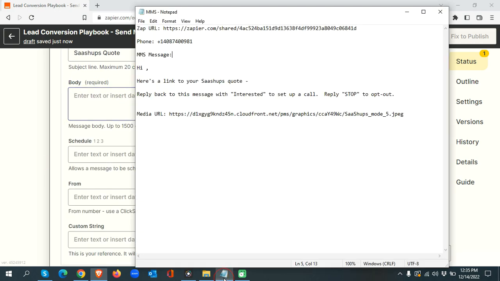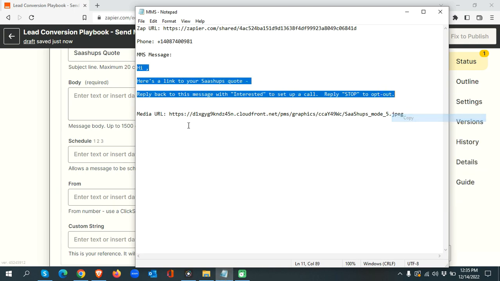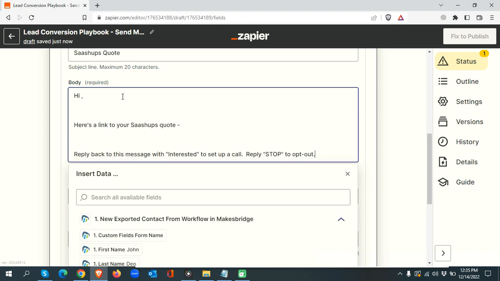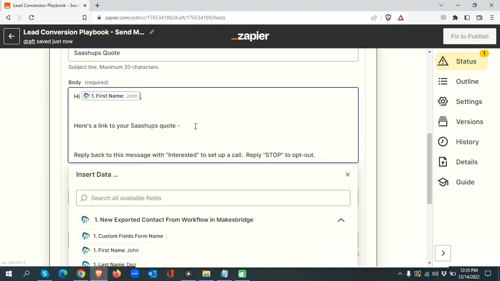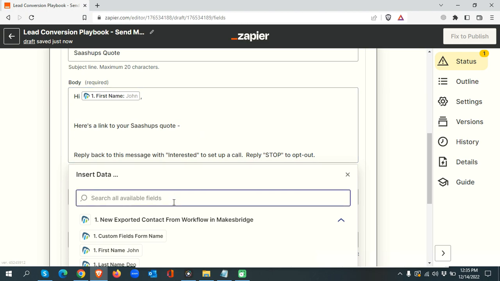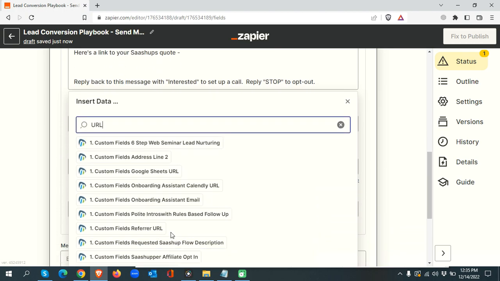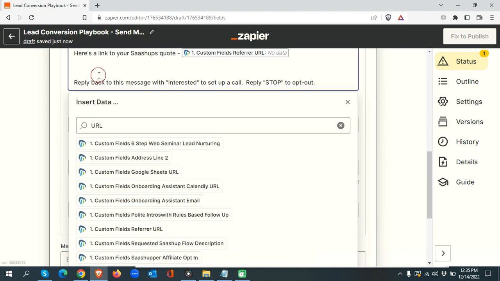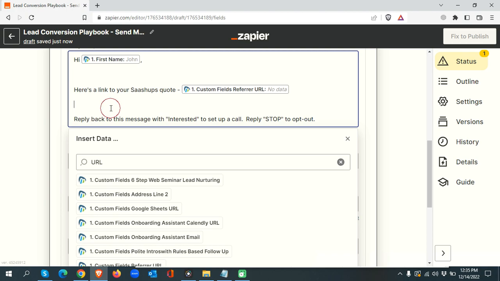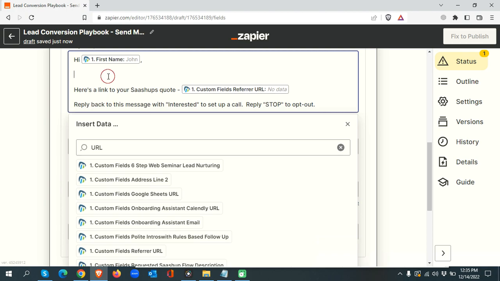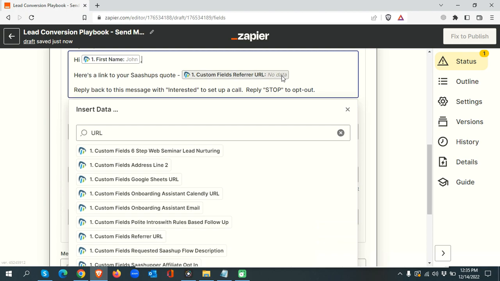Within the body, since I have the message here, all I'll do is just simply copy and paste. So adding some personalization here, you have your merge field. So I'll use first name here, link to the quote. I'll put in the URL field. And the rest of the message is already set up. So make sure you remove some line breaks.